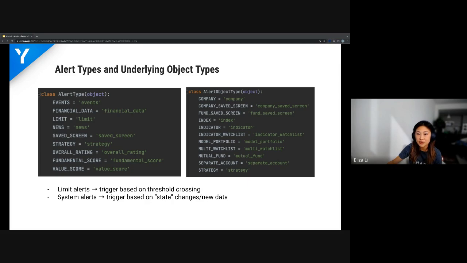And we can break down alert types even further into limit alerts and system alerts. So limit alerts are triggered based on user-defined threshold crossings, and system alerts are triggered based on state changes or new data, etc. And we differentiate between the two because they have different parameters and different behavior. And Addie will touch more on this a bit later.